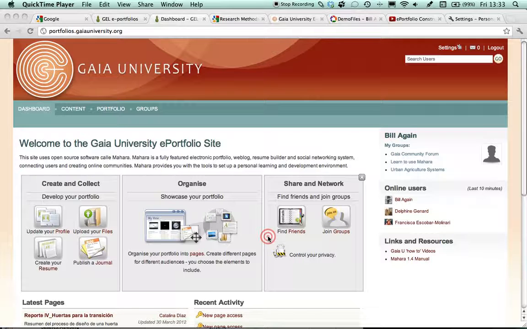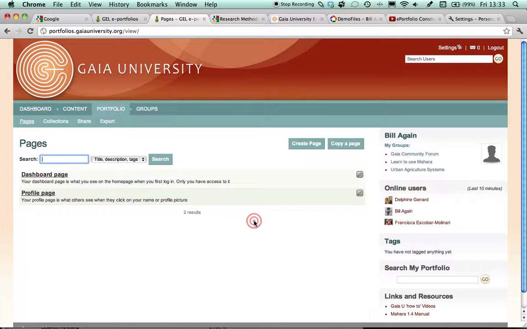So here he is at the dashboard page, which is where we all get to when we log in, and he's going to navigate his way to his portfolio page by going through either this window, because this is the one that says organize your portfolio into pages, or as you will recall, he could do it by going in through the portfolio menu item up here. And we come to this page, which contains a description of all of the pages that you've ever made in your portfolio, and so far there are just the default pages, the pages that Mahara gives you already made there, and it's this one, the profile page, that we want to have a look at.